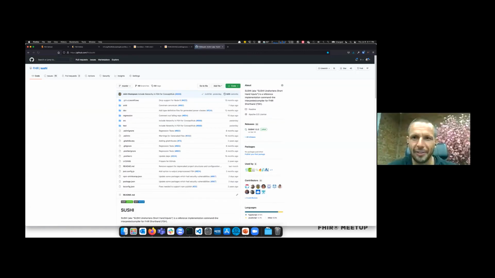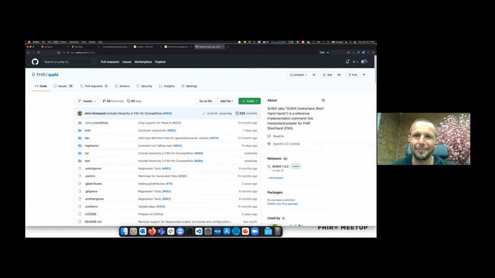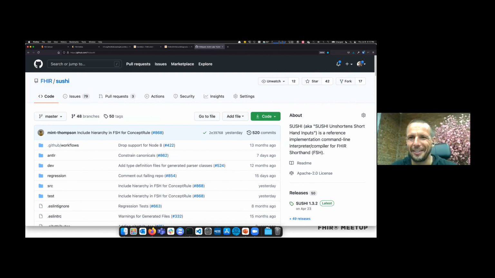Yeah, I think this is very well in line with FHIR itself, and we have seen 3 solutions today, and all of them are open source. That's very exciting.